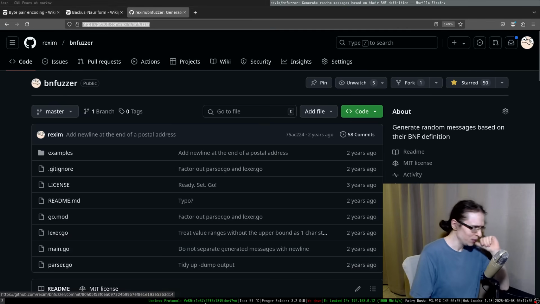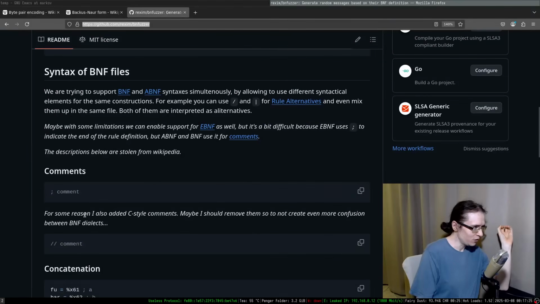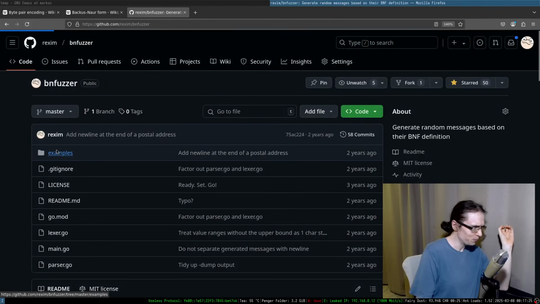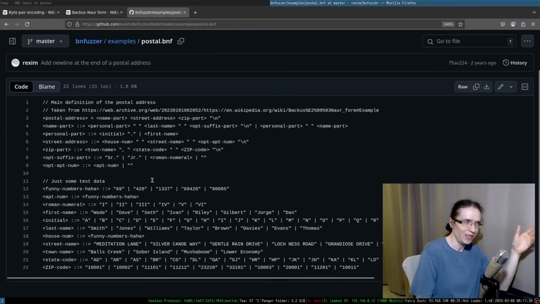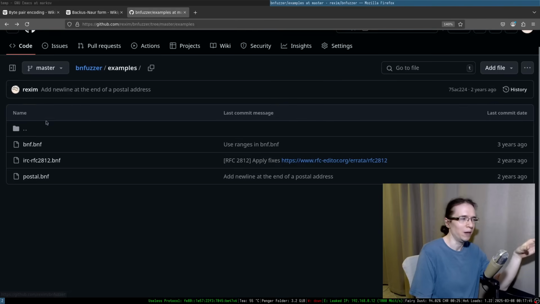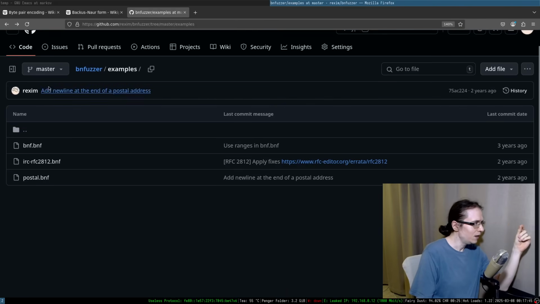So this thing essentially parses BNF files, right? Let's take a look at some examples. There is the postal code from Wikipedia. So here it is. It literally parses these kinds of examples and then generates random text based on that grammar, so you can fuzz your parser if you want to. I specifically implemented it to fuzz some of my parsers. I don't remember which one, but yeah.